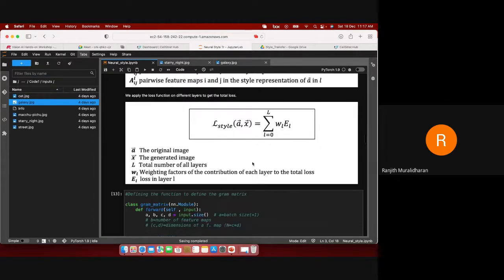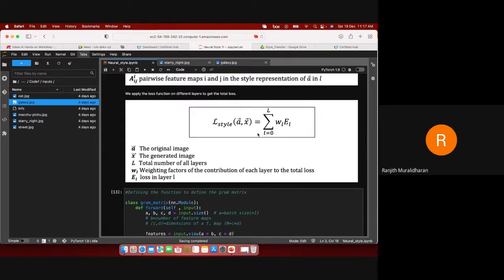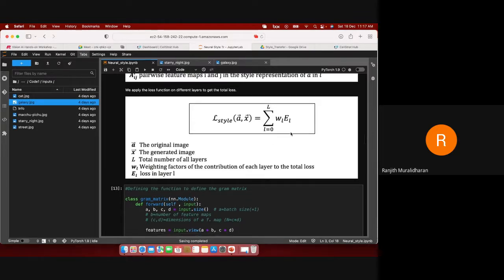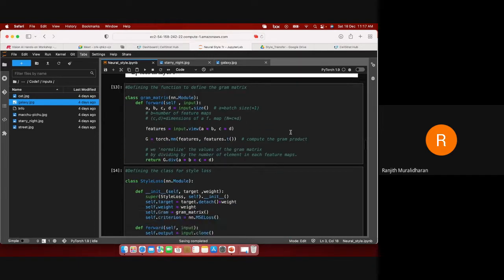And then finally they are applying the overall loss, the total loss function. You see a formula here, but basically it is nothing but a combination of your content loss and style loss. All right, so now here we are defining the gram matrix. As I told you, the gram matrix is one of the measures used for style loss.